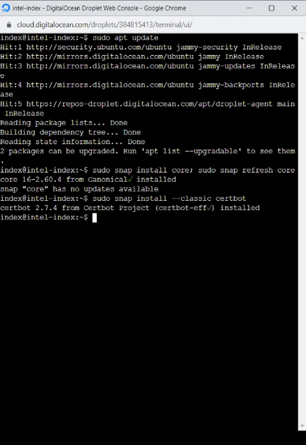Finally, you can now link the certbot command from the snap install directory to your path, so you'll be able to run it just by typing certbot. Okay, that's good.